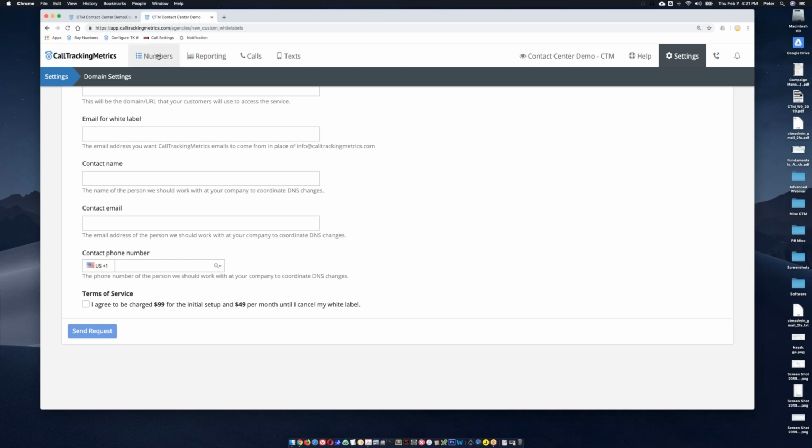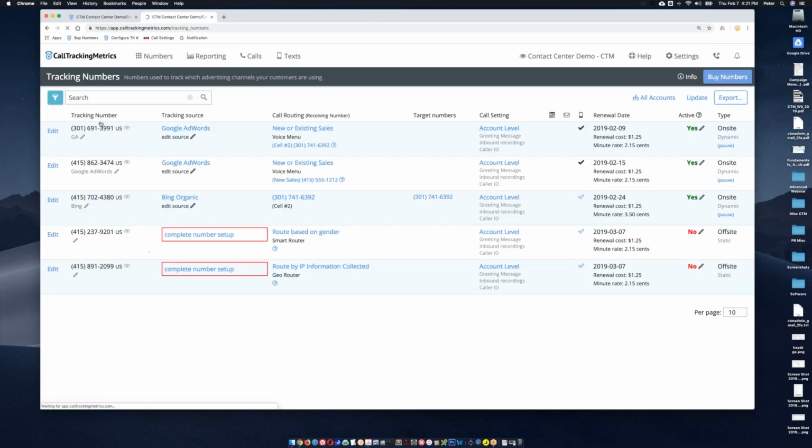A couple of last things just to touch on. You have your sub accounts created. You're in this sub account right here, but wait a minute, you bought this tracking number and it needs to be in a different account. You don't have to release it. You don't even have to call our support team to move that number.